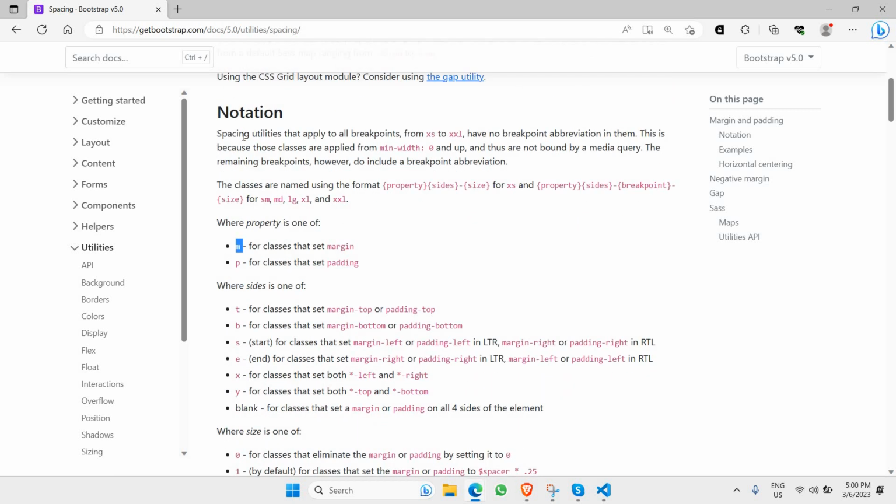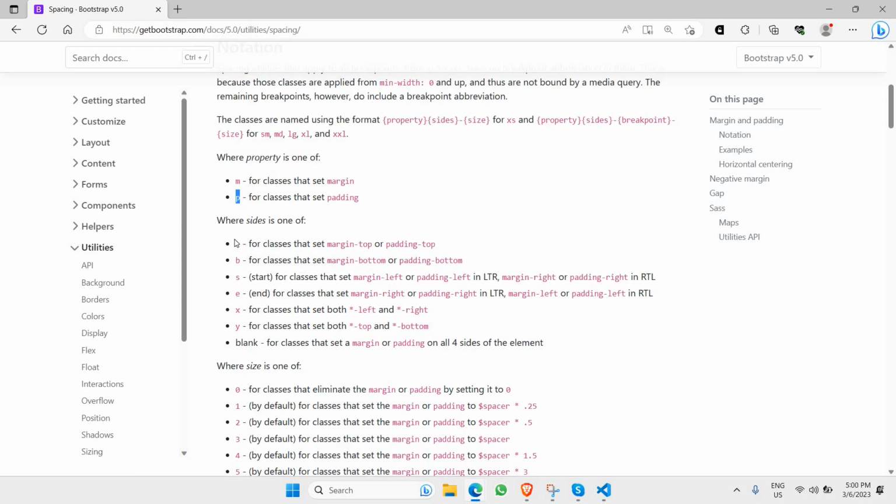As you can see here, we can use the notation. The notation is basically just saying m, and you're able to apply that particular margin property. For padding you can just say p. In order to have a specific styling, for example margin top, you can say mt: m followed by t, dash, the value of a particular margin top.